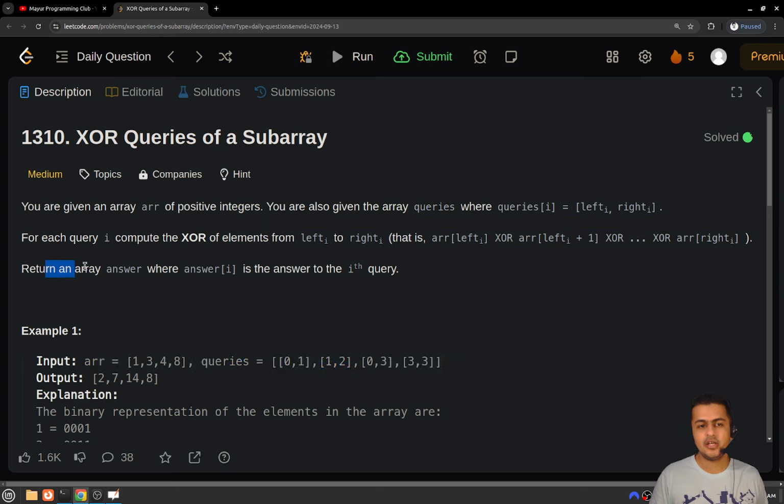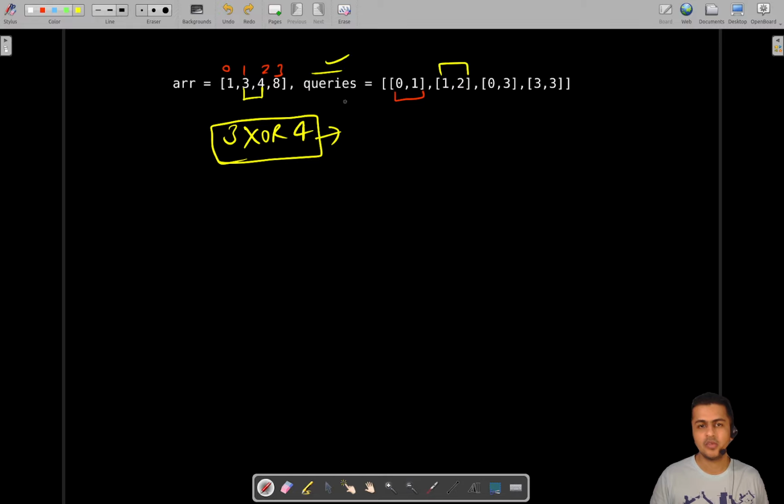Then you have to return an array answer where each entry in this answer array is the answer to the ith query. So this answer array and the queries array will be having the same length, answer or result, whatever you may want to call it. Each entry in this answer array will be corresponding to the query at that particular index position in the queries array.